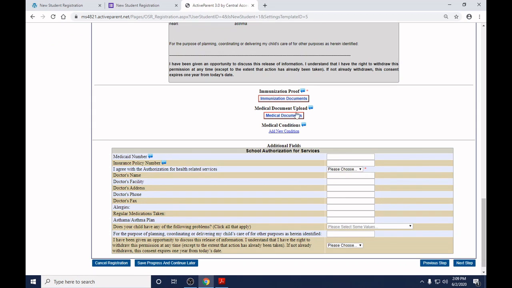Medical Document Upload. Click Medical Documents and upload the student's medical documents if he or she has any. This is optional.